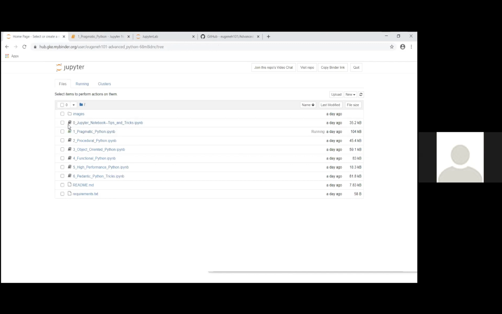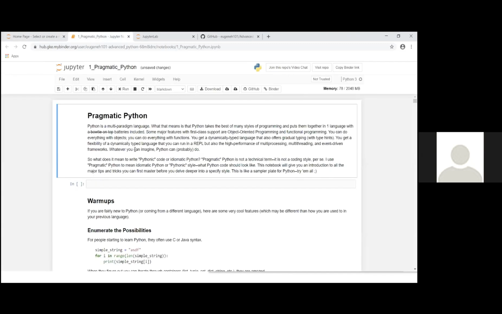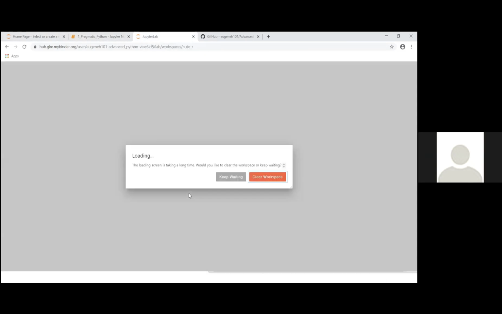So here we go. Python fundamentally is a multi-paradigm language. It takes the best out of different languages and puts them all together in one programming language with batteries included, right? So we're going to have a first class look at object-oriented programming and functional programming today, and what we could do with functions.